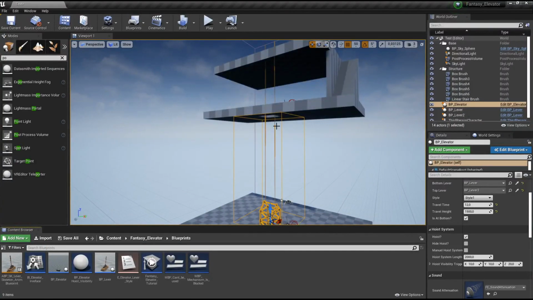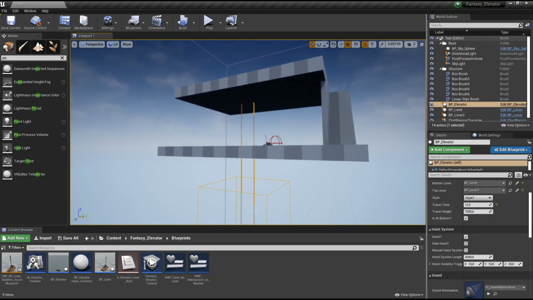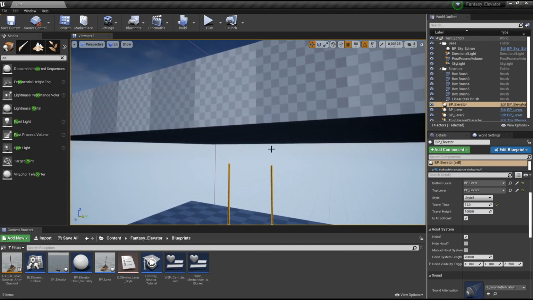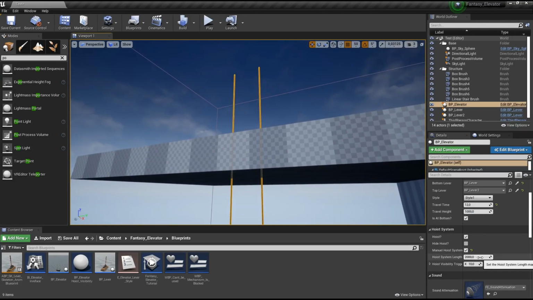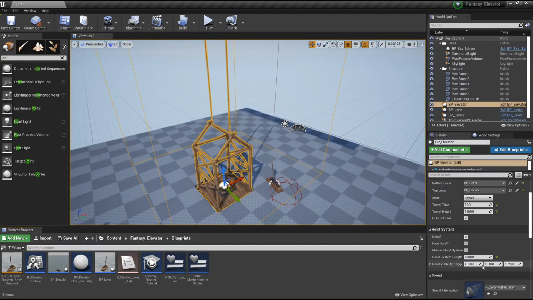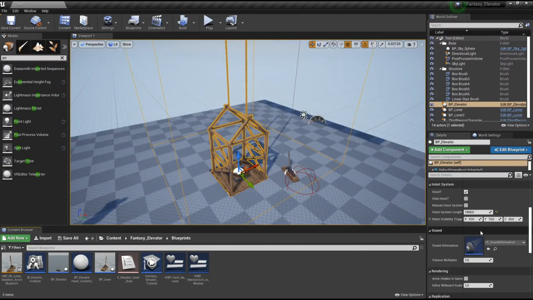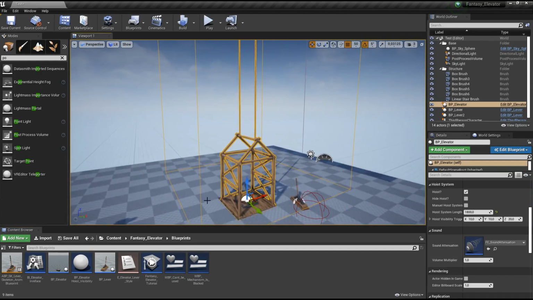The length of the hoist system will by default be calculated by adding 400 units to the selected travel height. If this is not enough, so that the hoist measures won't go into the roof of the elevator room, you can tick the last checkbox to set your desired length via the variable beneath. The last vector variable will also be explained later on. Lastly, in the sound category, you can set your own sound attenuation and the sound volume. With that, the elevator is set up for now.